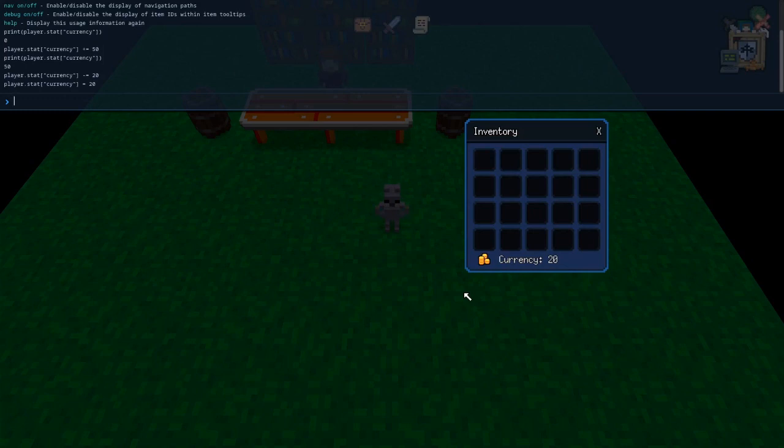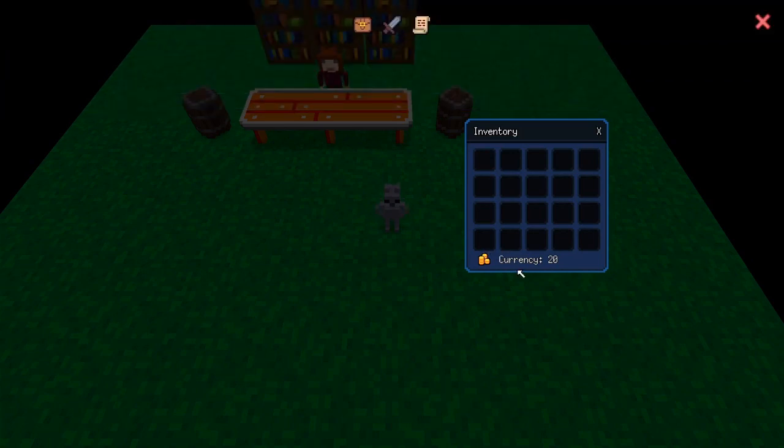So that's how the currency works behind the scenes. Obviously, that's not what you're going to do when you're making your game. This is just to show you in testing how these things work. But we have the inventory, which contains this text and also this stat. So how does this work? Let's go back to the engine.